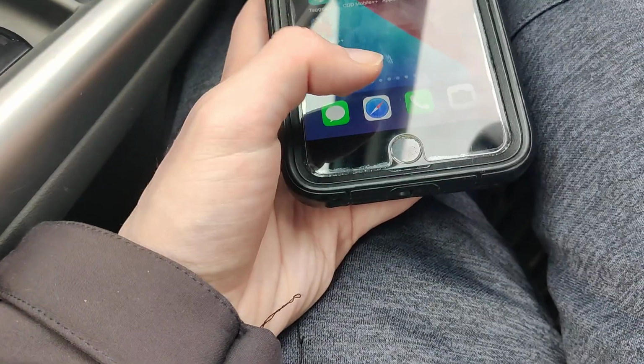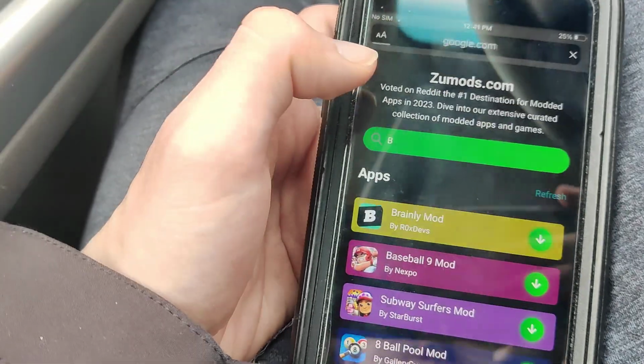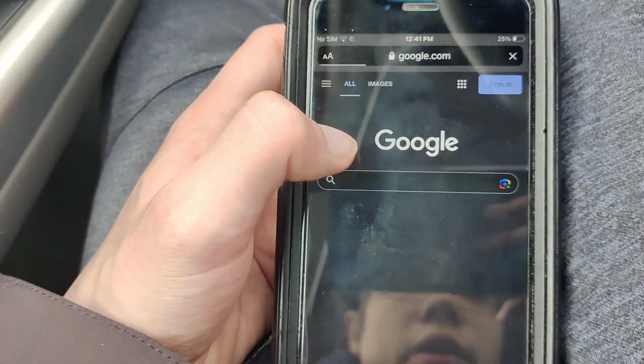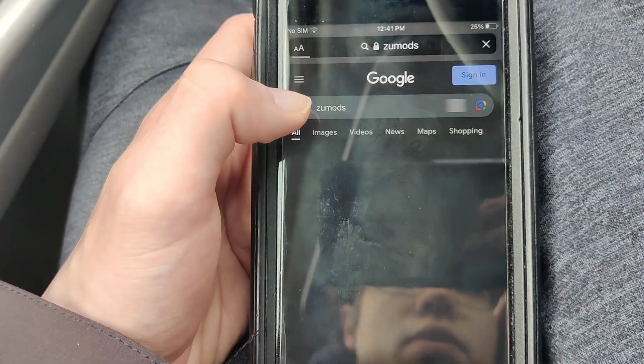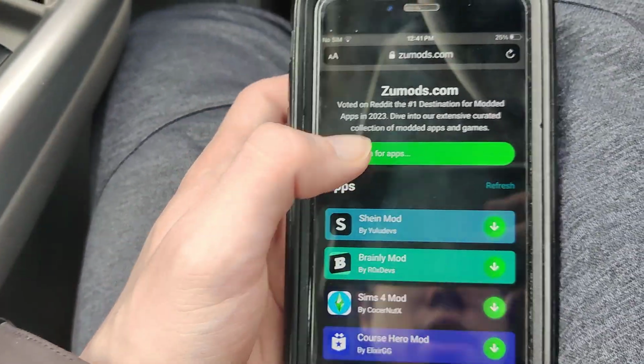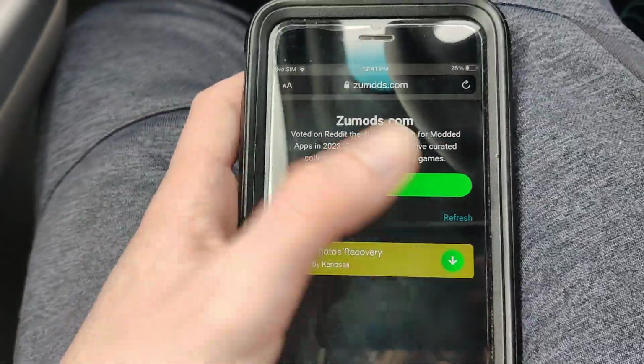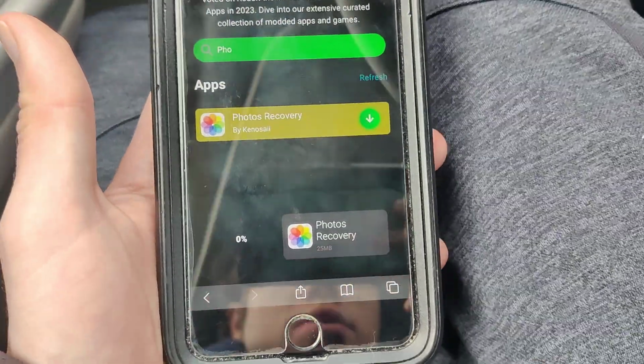So what you want to do, guys, is go ahead and go over to this website called ZooMods. Okay, this is where we're going to download it. So just go over to Google, go to ZooMods, come over to this website, and once you're on the site, guys, just go to the search bar and type in photo, and as you can see, it says photos recovery. So just press on this. It's going to start to download.